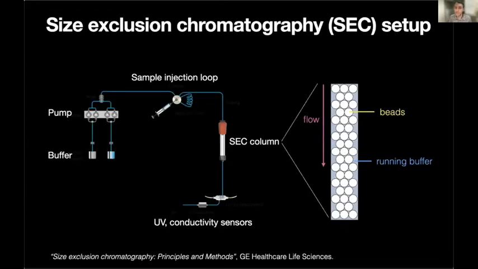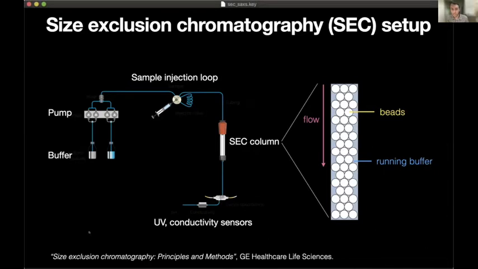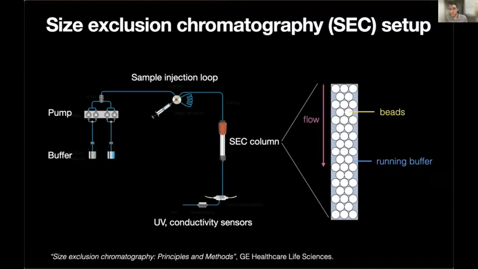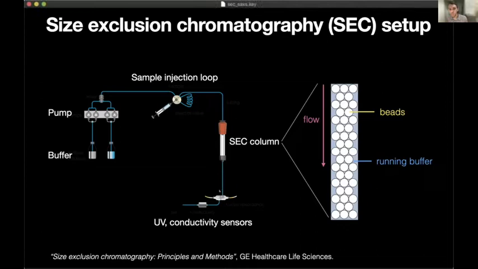Okay, so I'm just going to take a step back really quick and tell you about size exclusion chromatography. Most of these images I stole from the GE Healthcare Life Sciences Manual. I encourage everyone to read it. It's a good resource for understanding chromatography. So this is the basic chromatography setup that I showed before, where you have a pump, you have a sample injection loop, you have a column. And the real important thing about this is the column.